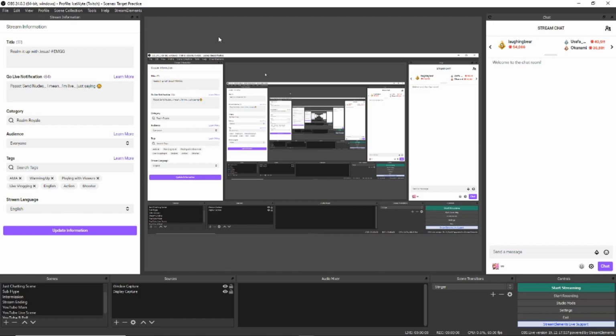Now, one of the other things it supports is capture cards, so that's really great if you're a console streamer, you're streaming from an Xbox and you're using an Elgato capture card. It directly supports that in OBS, which is really great.